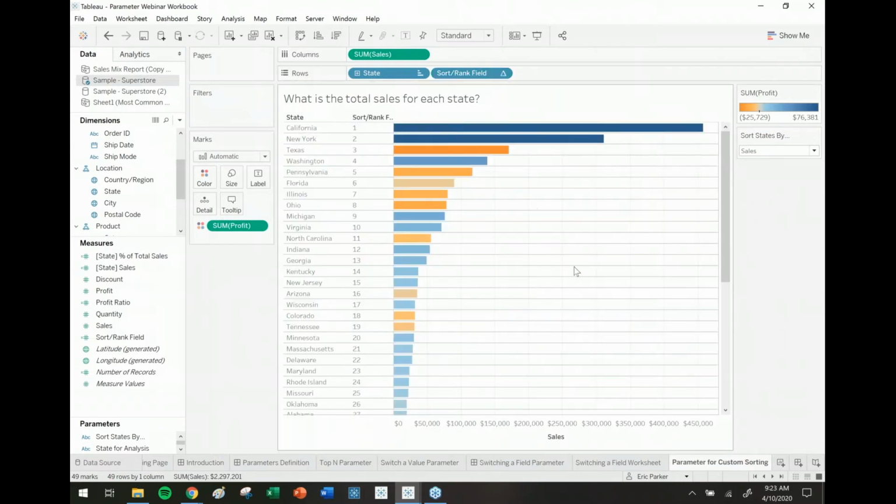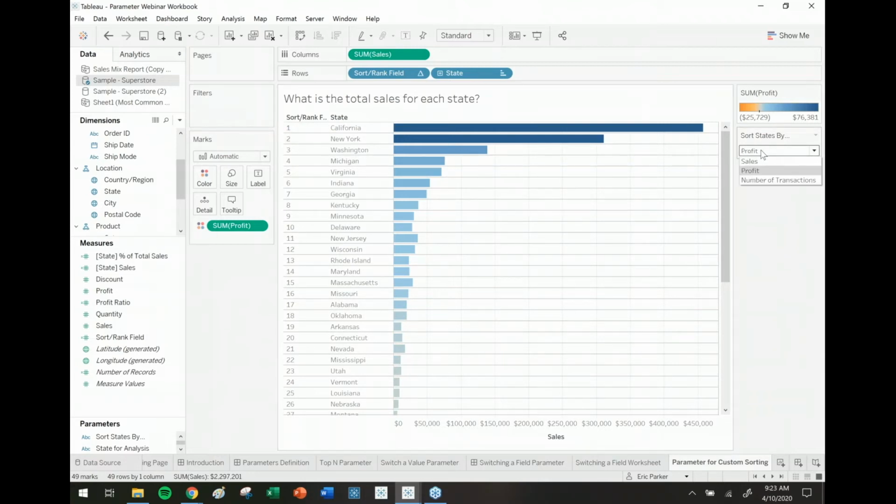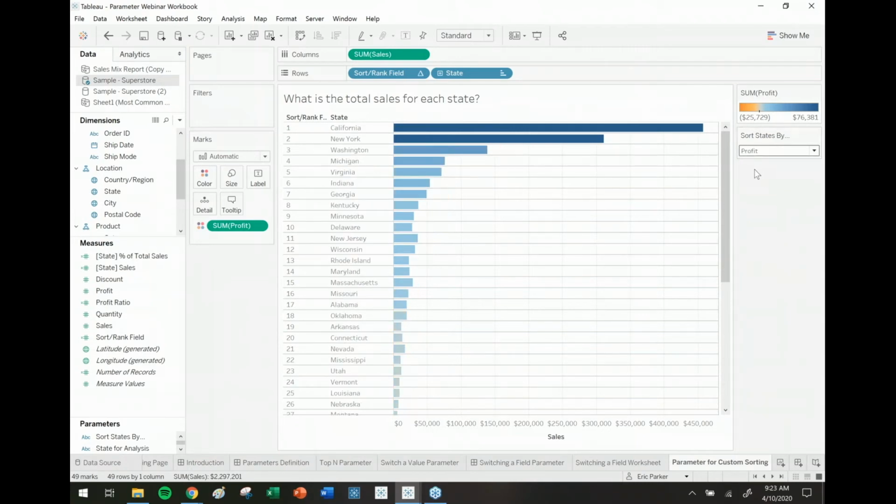So I'll switch this to discrete, and I'm actually going to put the rank field before the state field. And here's why. Check this out. When I change this from sales to profit, notice it made a new 1 through 50. When I change this to number of transactions, it's actually reordering the bars for me. Okay, so your end user doesn't need to see those numbers. That's really just a trick we're using.